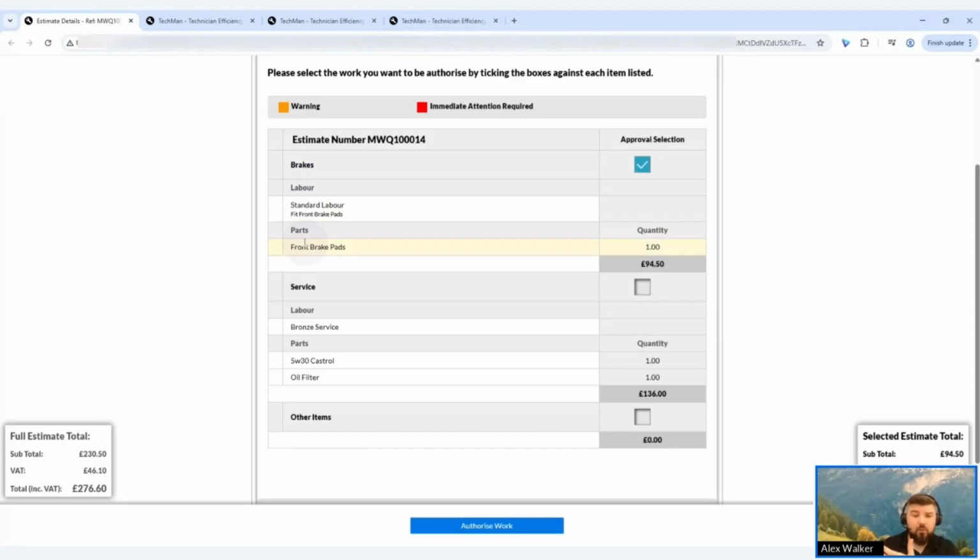It's really important to do this so you don't have customers just approving maybe the part but not the labor for it, which obviously they need to have both. They can't have one without the other. So let's go ahead. So £94.50 for that.